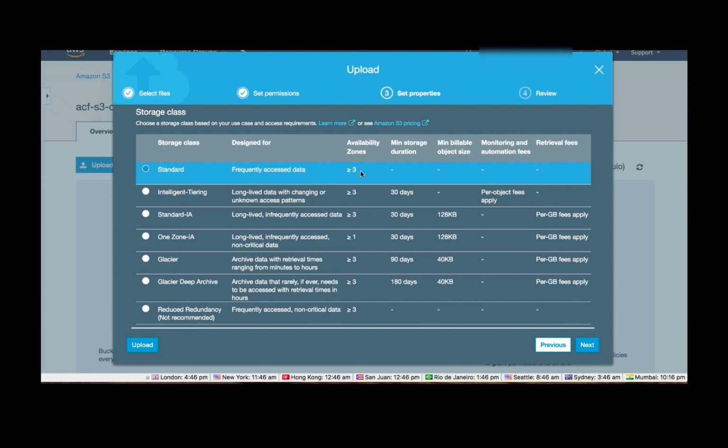Notice in the availability zone, it indicates that at least 3 availability zones are actually at play when you upload the object. And this is how S3 is able to implement high availability, high durability. Each object as you upload it actually gets copied into 3 separate availability zones, and 3 copies of this particular item exist at all times. In the event of a failure on a particular facility, you always have redundant copies that actually become available to you.